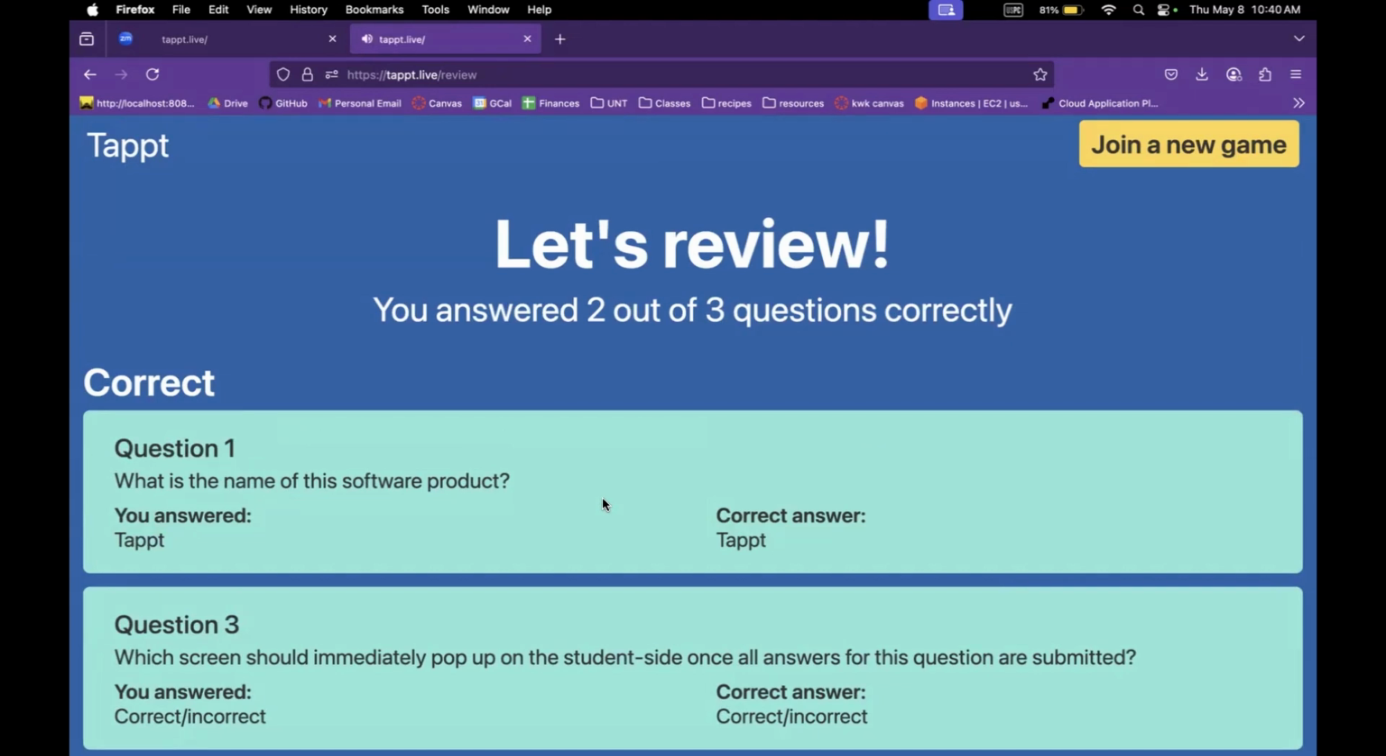Let's take a listen. You got 2 out of 3 correct. I'll press F again. Correct answers. I'll press F one more time. Question 1. What is the name of this software product? You answered Tappt. Correct answer is Tappt.